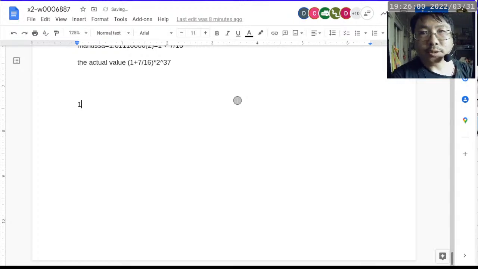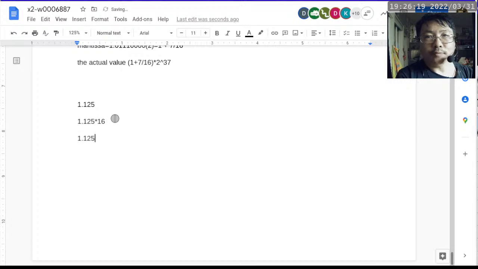So I would start with something that's easy, like 1.125 as the actual value, and then you can just multiply this by a power of 2. So you can say, okay, what about 1.125 times 16? Okay, 1.125 divided by 16. So these are potential values of v, v being these specific values.